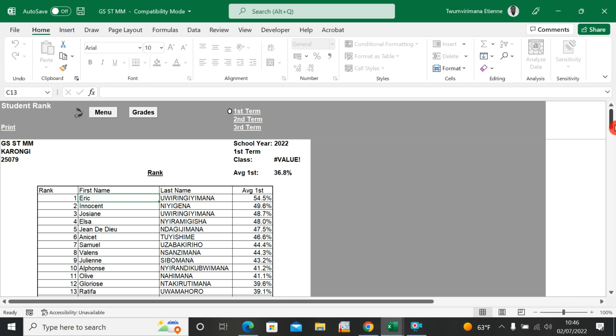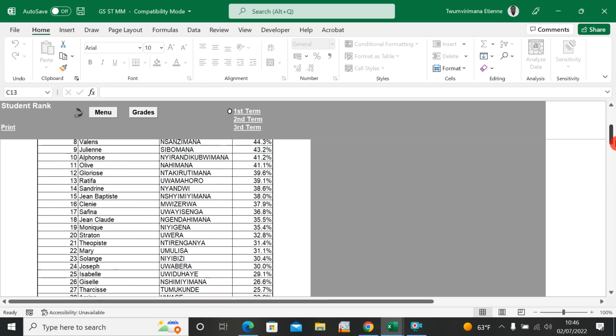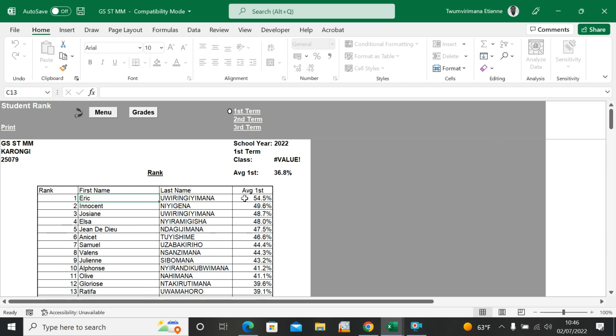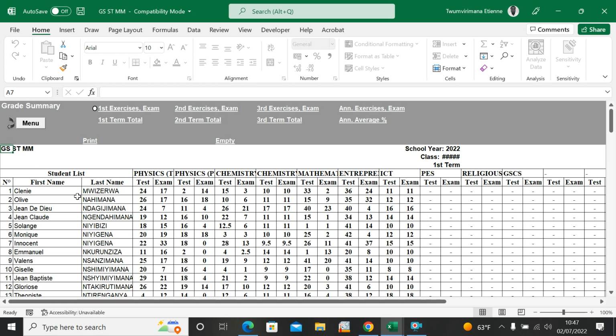You can go down there to see all students. There you see the list is in order. It is ordered according to the students' marks. And you can go back to menu. You can see grade summary as the one I had. You see, you have here all marks, all subjects here.